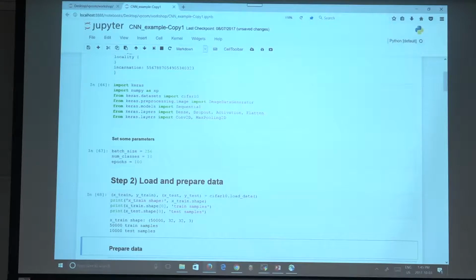So it means that it's a four-dimensional tensor, right? I have 50,000 images. Each image is 32 by 32 by 3 because it's not grayscale, it's a colored image. So it has 3 channels, green, blue, and red, and it's 32 by 32. So each image is 32 by 32 by 3, and I have 50,000 of them. I have 50,000 training samples and 10,000 test samples.